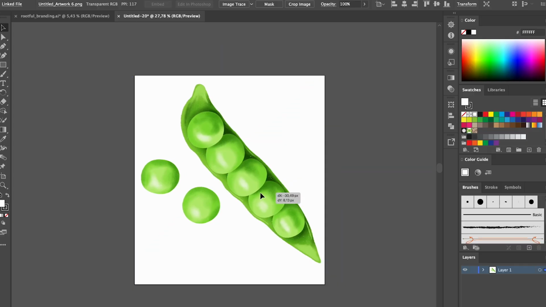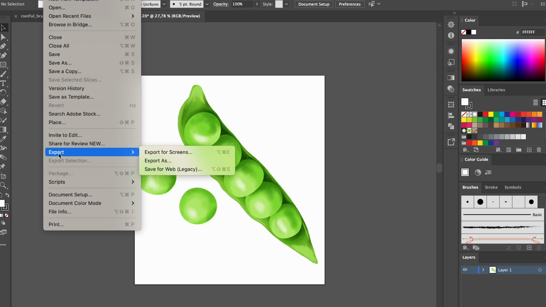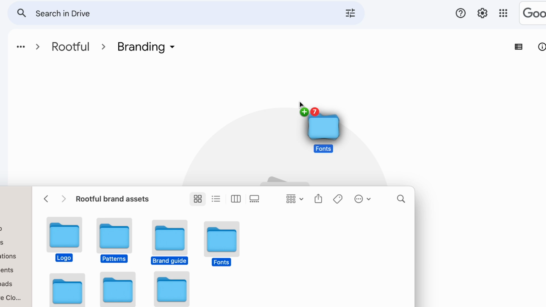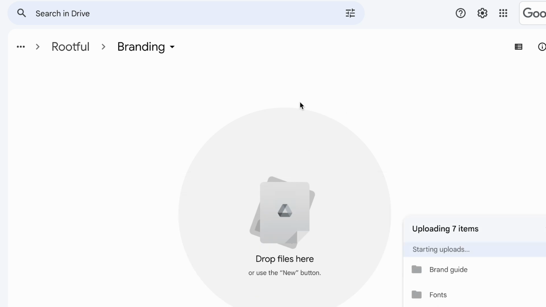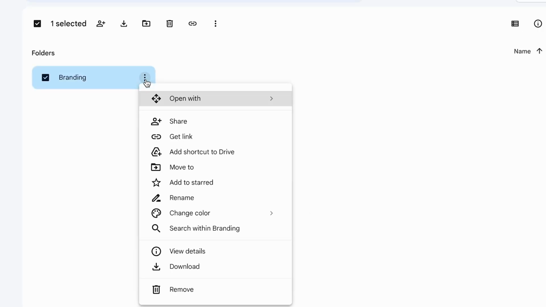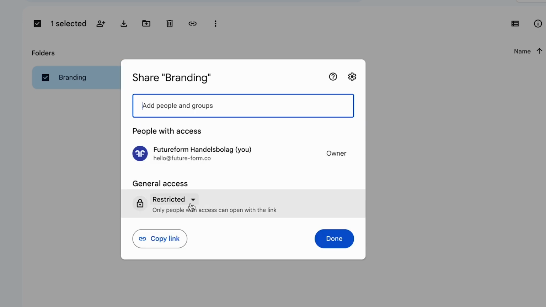I then do the exact same process for any assets like illustrations, patterns, and icons, and then we upload all the files to a cloud folder that I can share with my clients really easily at a later stage. When my client has actually paid the final invoice, I share this folder through the brand guide with them by clicking share and then setting the share setting to anyone with the link can view.